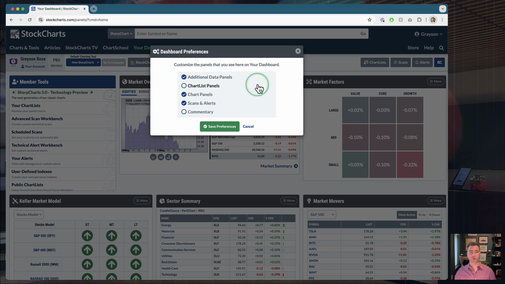That's going to add in 3 extra panels that I can fill in with things that matter to me. You've got the option to add chart list panels, which is going to take any chart list from your account and show you a summary table right on the dashboard. You're going to get up to 2 of those. Really helpful little feature. I do turn that on and off from time to time.